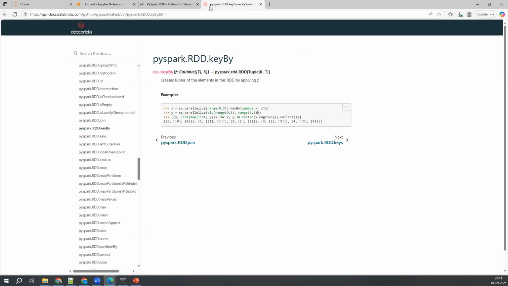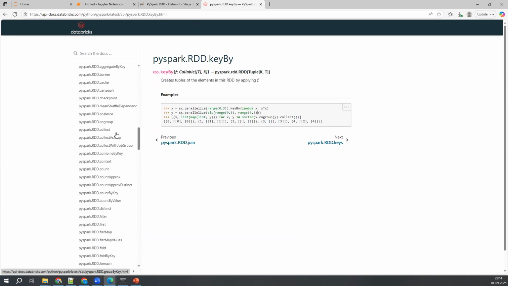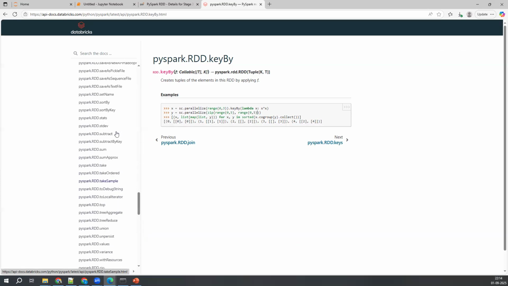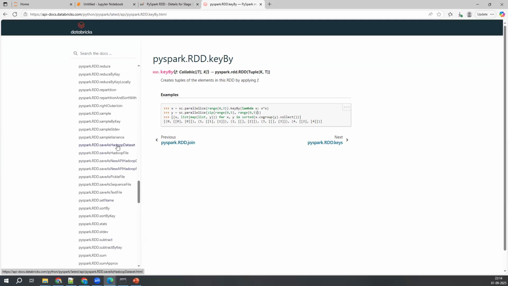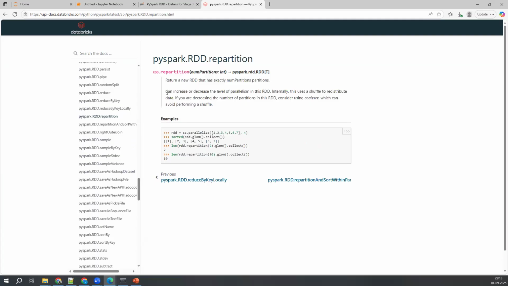Let me show you that in the documentation. So what is repartition? We are trying to understand. Repartition. Where is that? Yeah, this is the one. Now see. It can increase or decrease the level of parallelism in the RDD. Of course, that's what we understood. Internally, this uses a shuffle to redistribute the data.